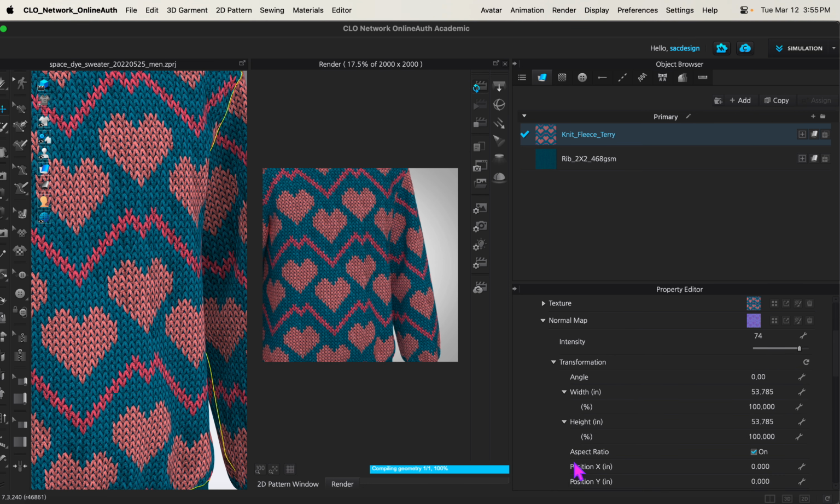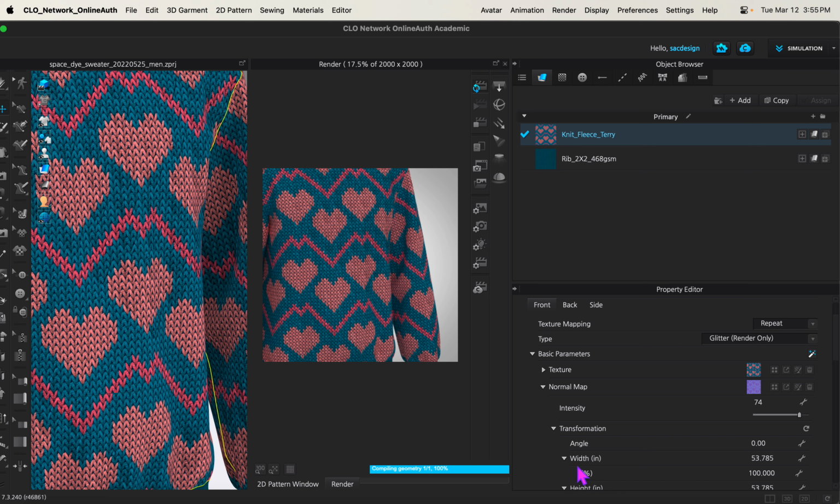Anyways, experiment, let me know how it goes, and I'm excited to see how your creative fabric turns out.